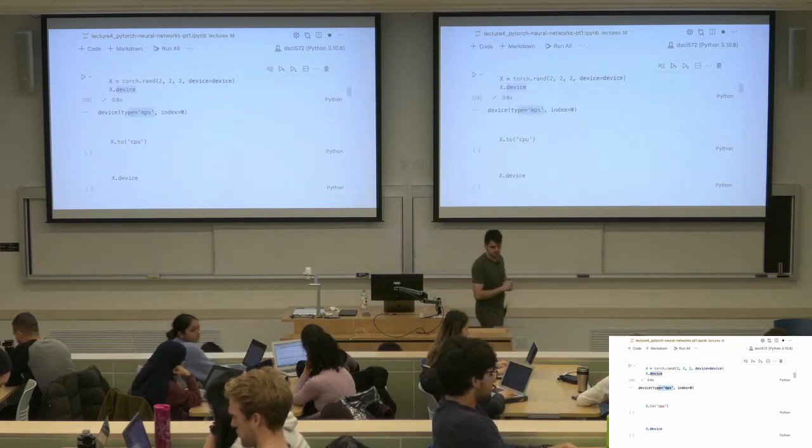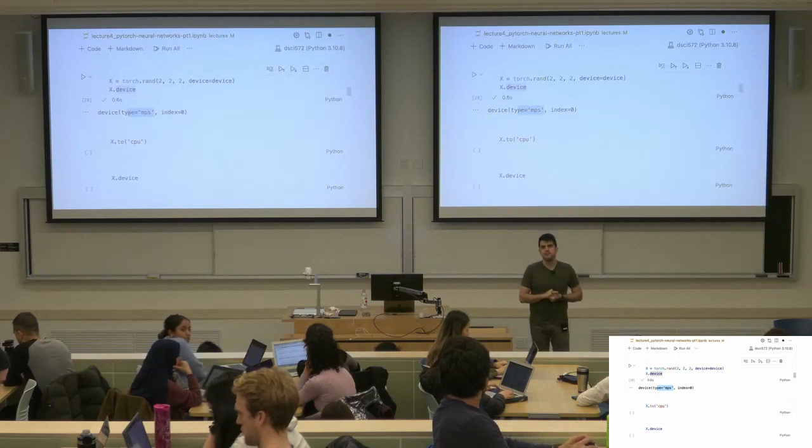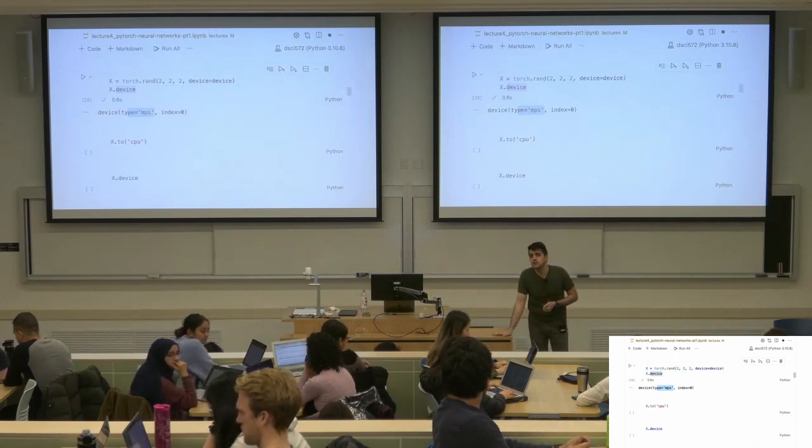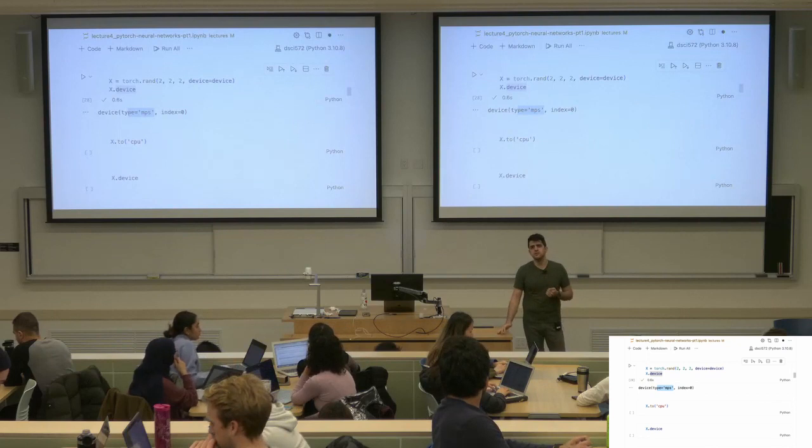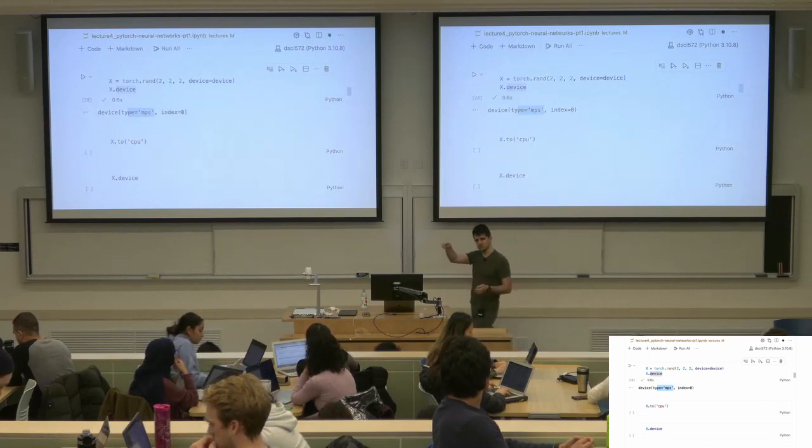Here you can see that I have created this matrix, and it is stored on the GPU of my computer. Yes? Is there a default for device, or do you always have to specify it? The default is CPU. So you don't necessarily have to run that code.